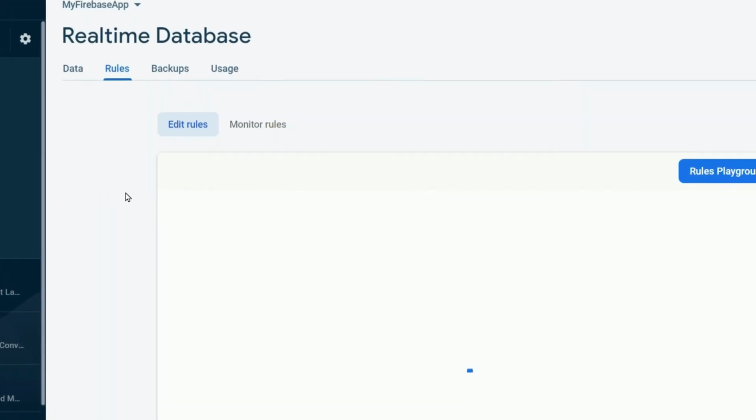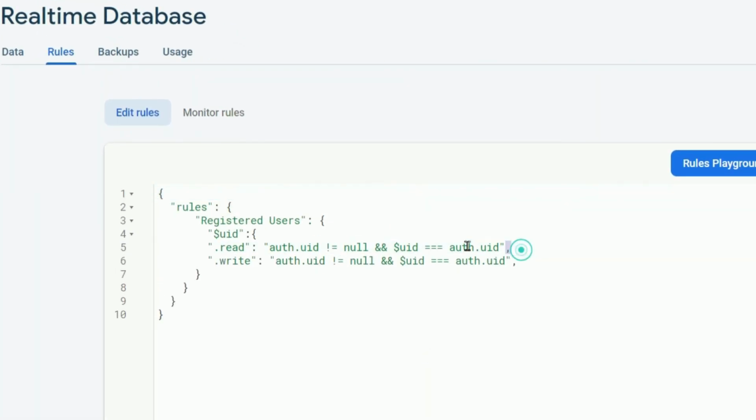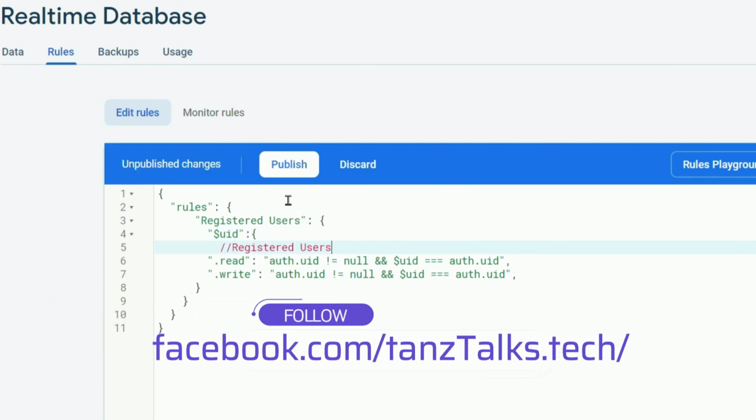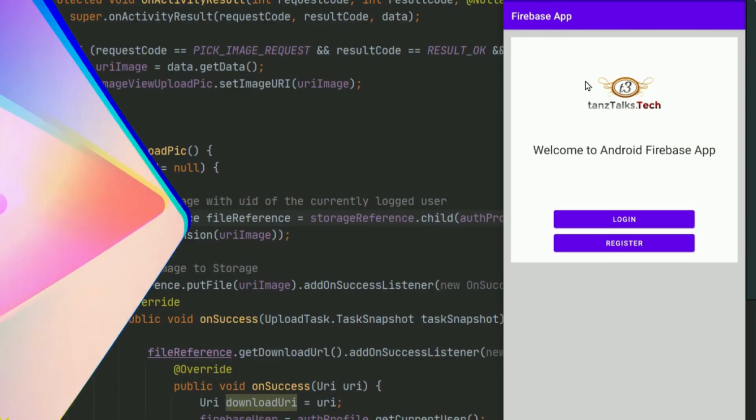And if you want, I'll just write a comment for the database rules. Alright, so this completes all the major portion of this app. Now in the next part we will just see how we can add pull to refresh or scroll to refresh.